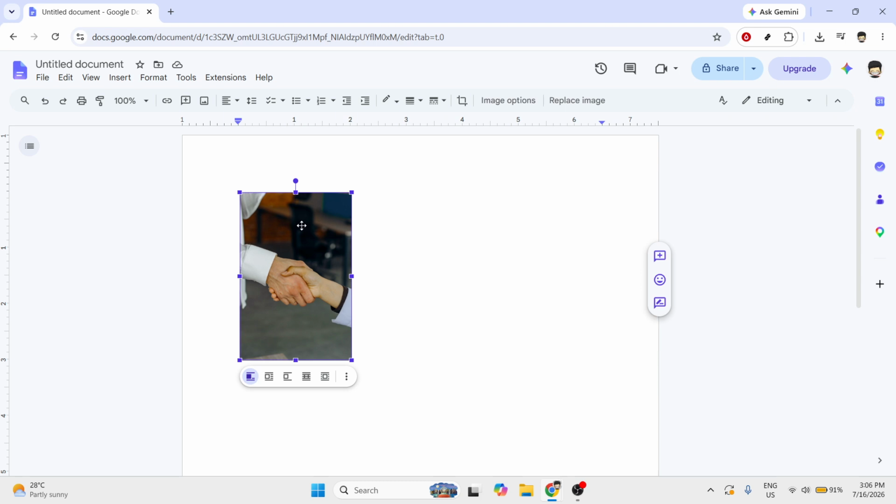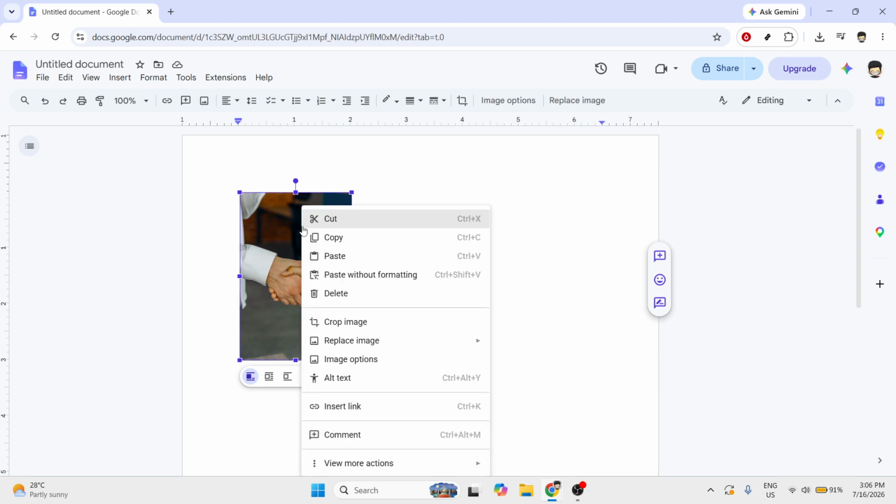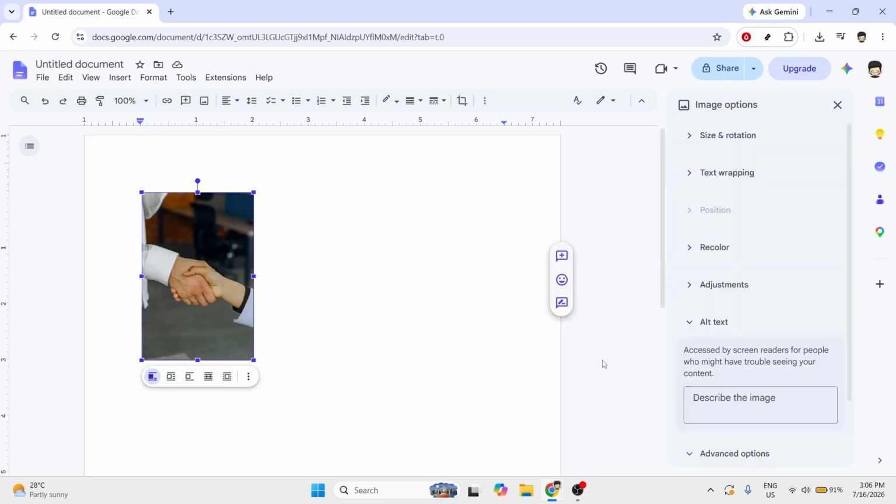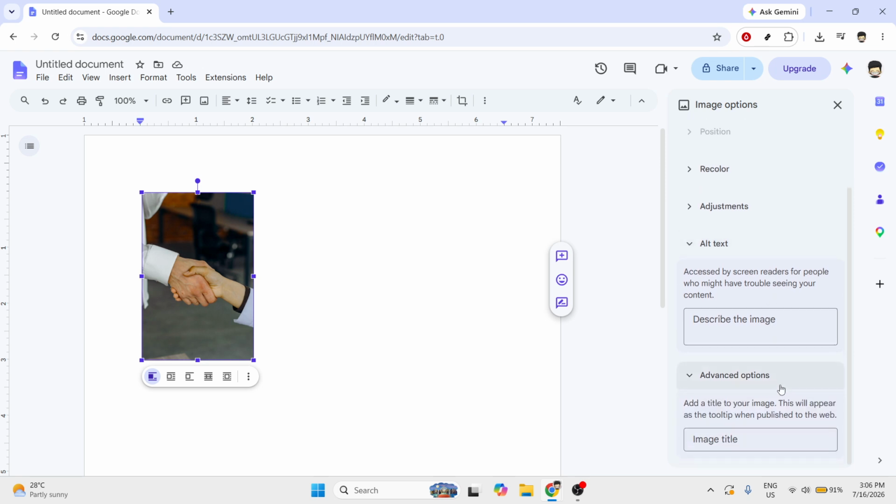Next, right-click on the image. A menu will appear with several options. In that menu, look for alt text or alt text options. The exact wording may vary slightly depending on the version of Google Docs you're using, but both lead you to the same place. Go ahead and select that option to open the alt text settings for the image.